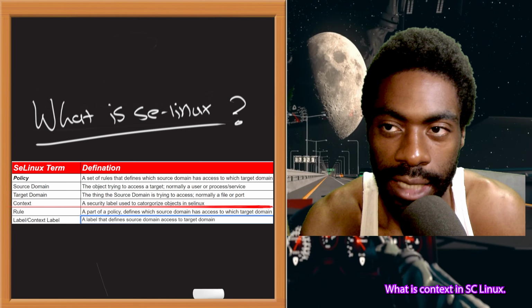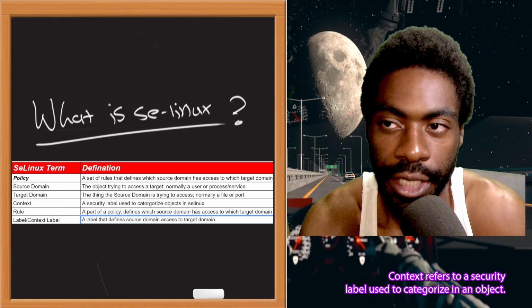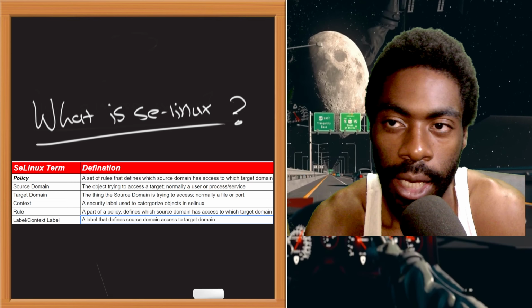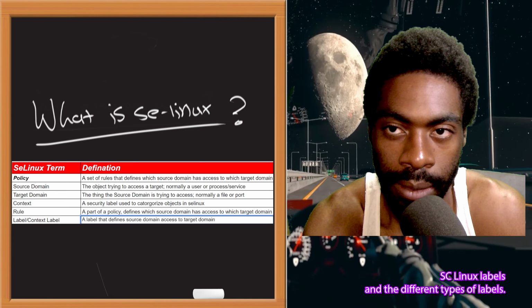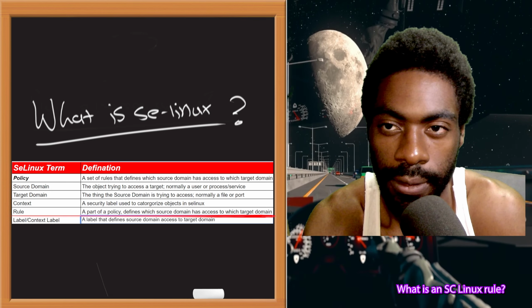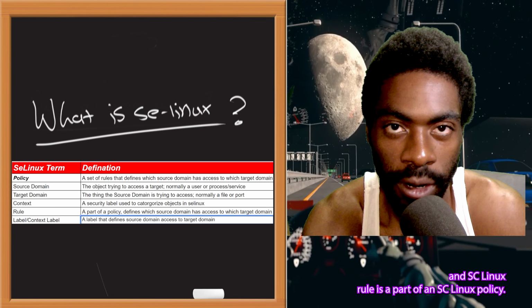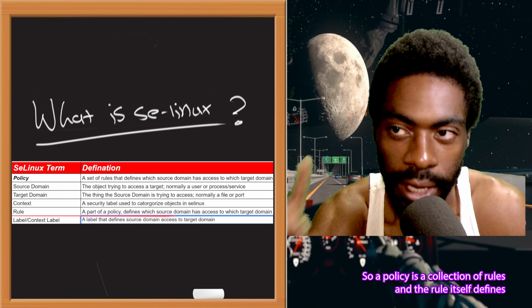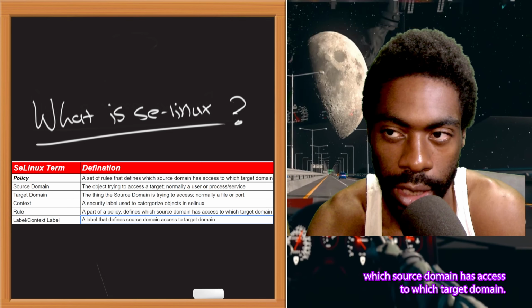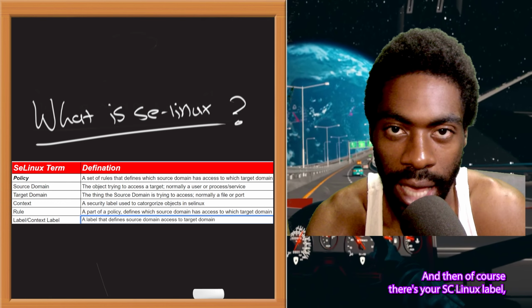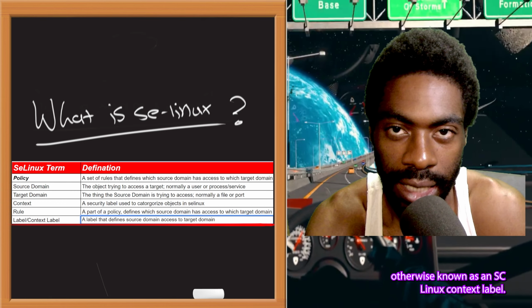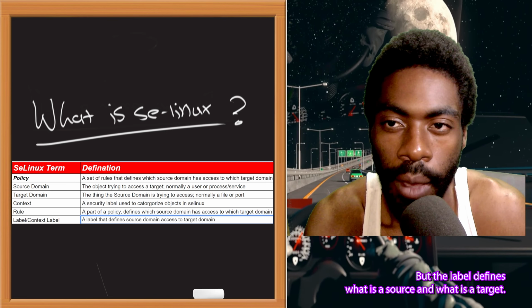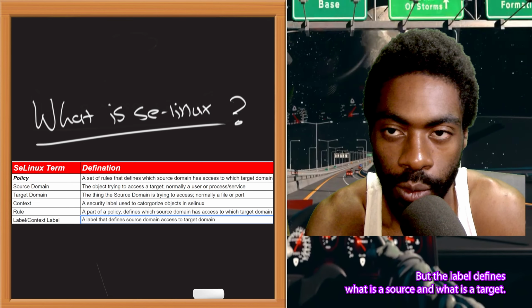What is context in SE Linux? Context refers to a security label used to categorize an object. When we get deeper into these videos, we'll talk about SE Linux labels and the different types of labels. What is an SE Linux rule? An SE Linux rule is a part of an SE Linux policy. So a policy is a collection of rules, and the rule itself defines which source domain has access to which target domain. And then of course there's your SE Linux label, otherwise known as an SE Linux context label, right? And the rule defines what has access, but the label defines what is a source and what is a target.